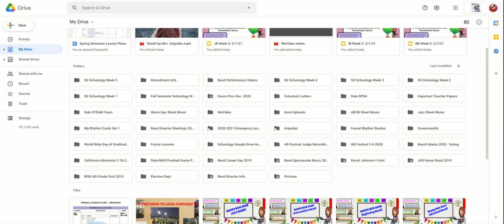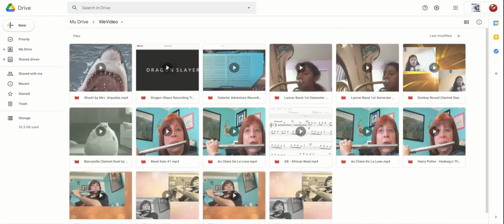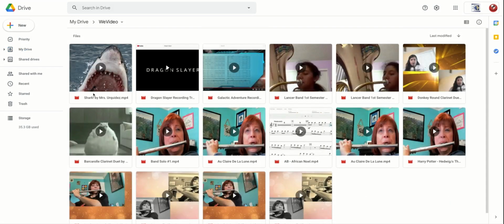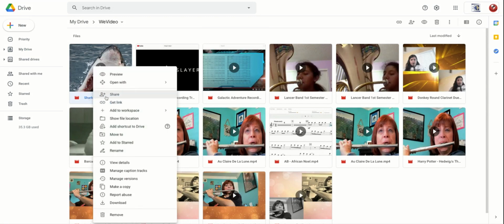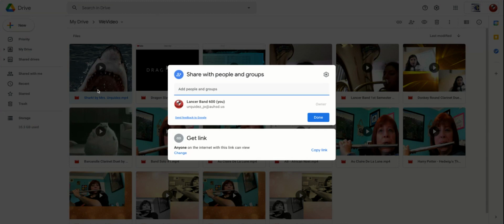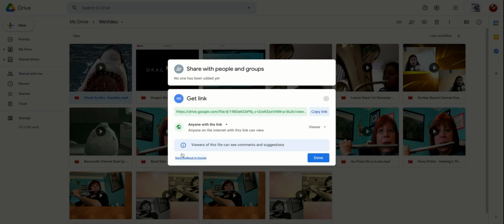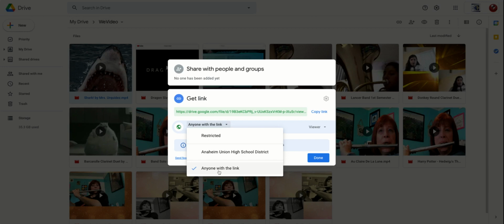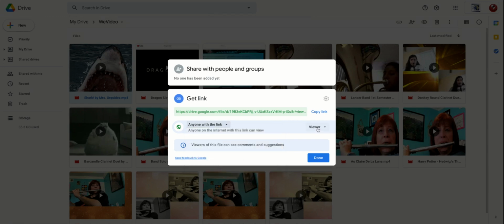Well, now here we are inside Google Drive. Look through the folders to find the one that says WeVideo and open it up. You'll then see the video that you just worked on and you would like to right click. A menu comes up and you're going to click right where it says share. Once it pulls up, down here under where it says get link and it says the word change, click on change and pull down this little arrow to do anyone with link and keep it on viewer.